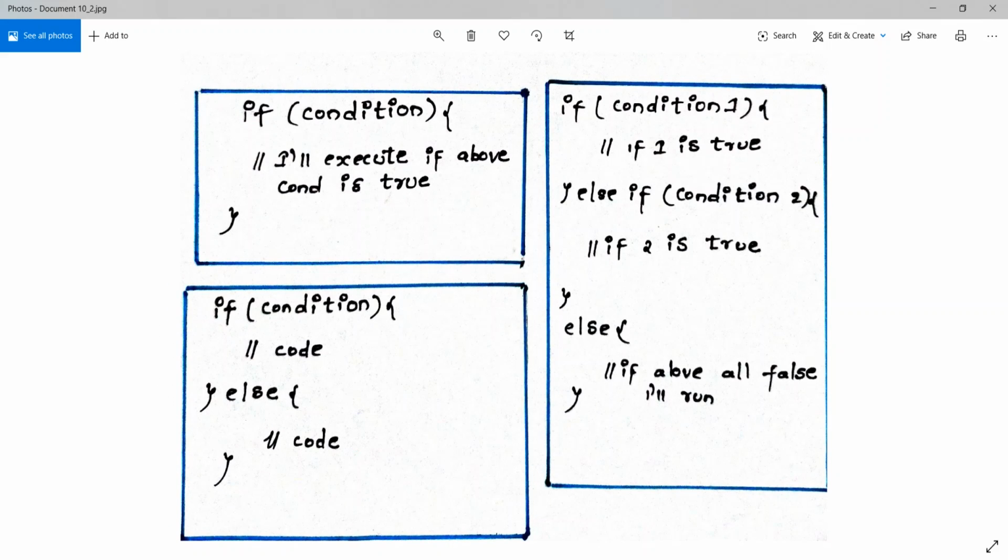Now we have one more part, that is multiple conditions. If the first condition is true, then this code will execute. If the second condition is true, then this second statement is going to be executed. If both are false, then alternatively we'll write an else part and that will execute. Okay, this is about if else in JavaScript. So let's see them more clearly in Visual Studio Code.